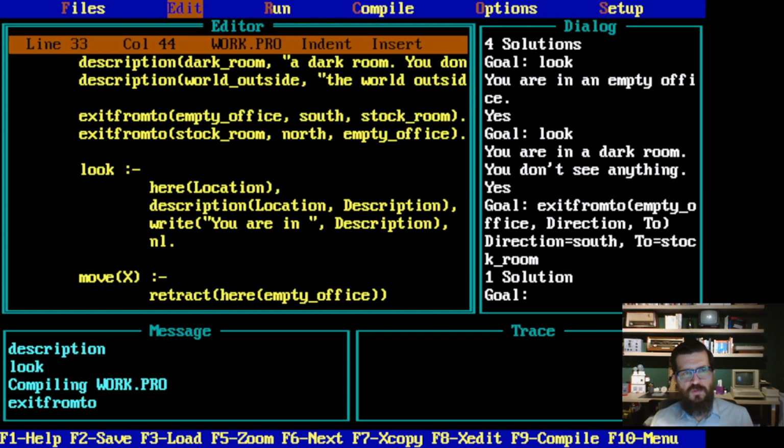However, this will work the first time I run this, because I'm retracting the statement that here is the empty office. But if now I change the statement to say that here is the darkroom, and then I run this move again, it will try to retract that here is the empty office, but that condition will not exist, so there's nothing to retract. So this should be anything. So we are retracting that anything is here.